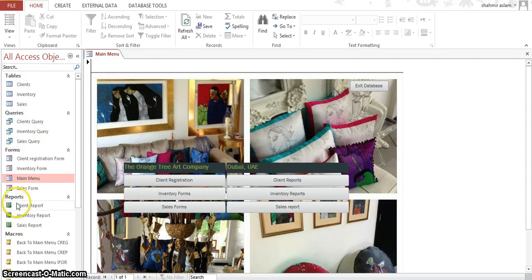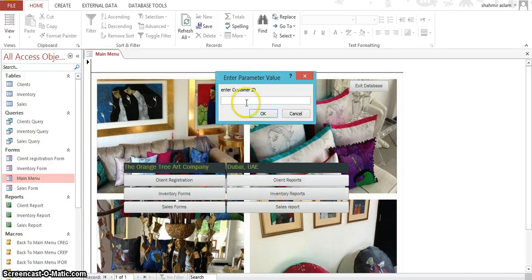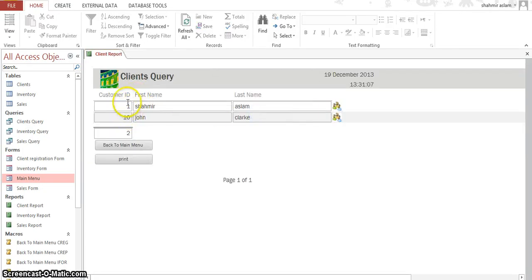There are 3 reports: the client report, inventory report, and sales report. These reports are all linked to the 3 queries. If we want to go to the client report, we will be asked the same parameters that were asked in the client query. If I enter customer ID 1, do not enter first name, don't enter last name, I will find the only customers with 1 in their IDs: Shamir Aslam, John Clark, both. Again, the reports include the logo, which is available in all the forms to ensure a professional image, the small client image, the date, the amount, and there's obviously a print option. Then go back to the main menu.